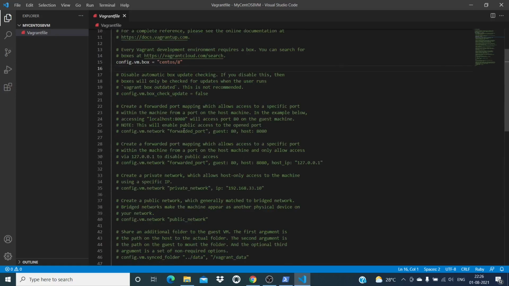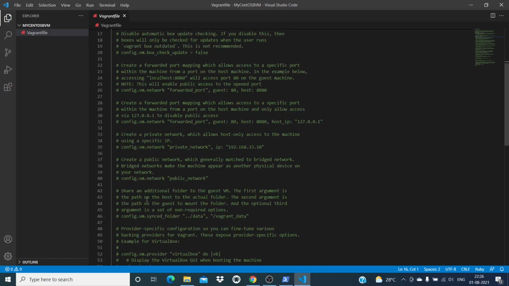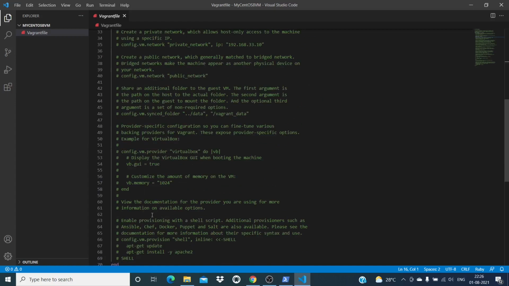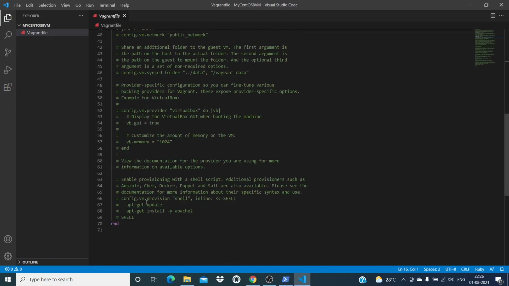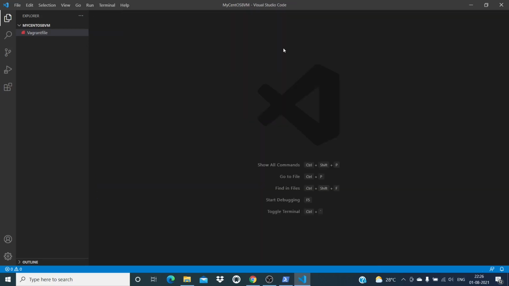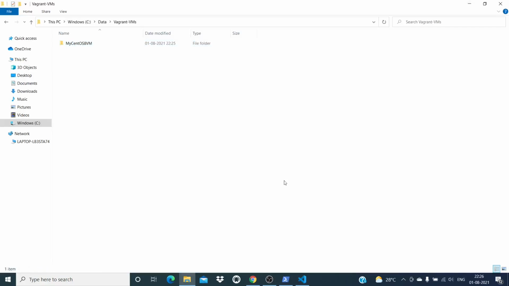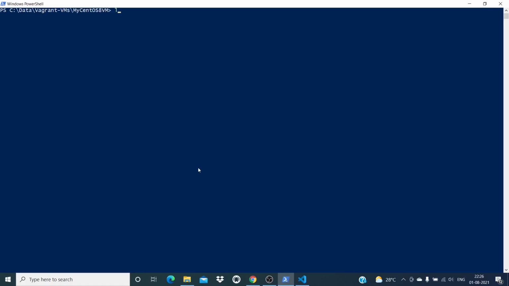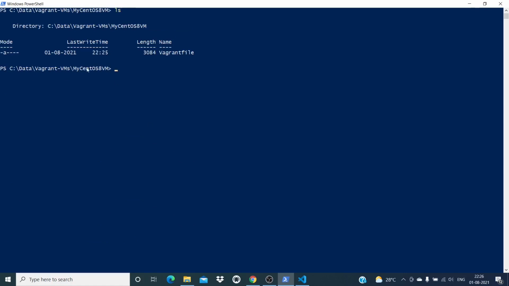If you want to change some of the settings, or set provisioners as I mentioned in my previous video, you can set them up here. Everything is mentioned in this file only, the Vagrantfile. We can see that, right? For example, this shell, and here the shell command is written. Okay, coming back to the same terminal in PowerShell, now I will run this command, and we can see there's a Vagrantfile available inside this directory.